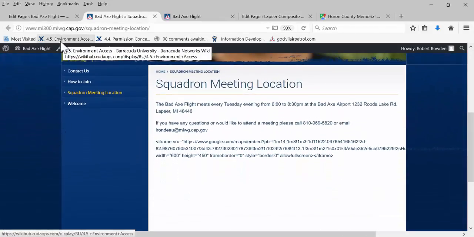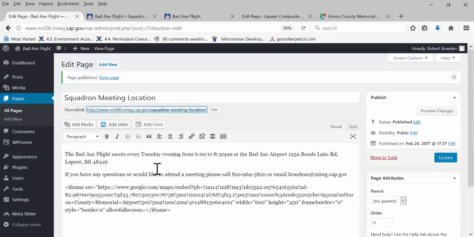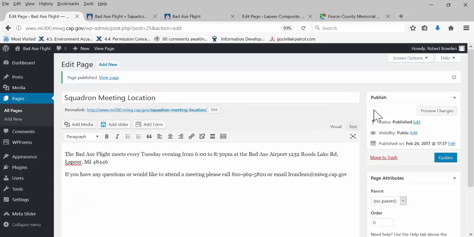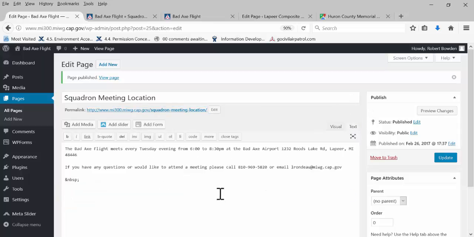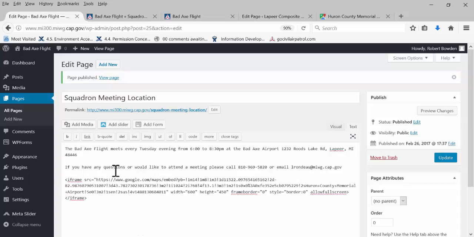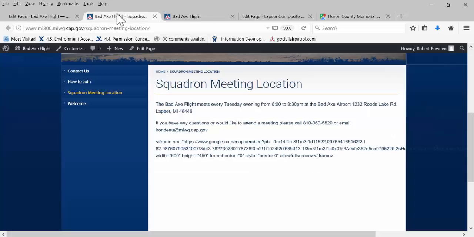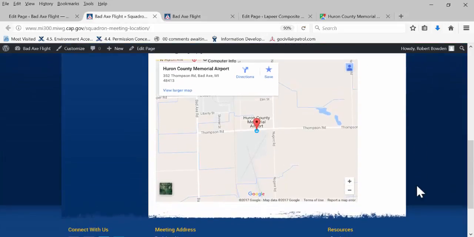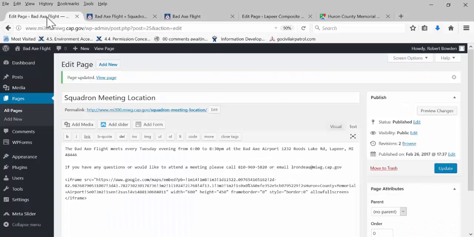it didn't work. The reason it didn't work is I pasted this in the visual tab. So I'm going to delete this for a second here. And I'm going to paste this in under text. So under the text tab, which is your HTML editor, I'm now going to paste that in. If I update the page now, it should work. There we go. And we have an interactive map.